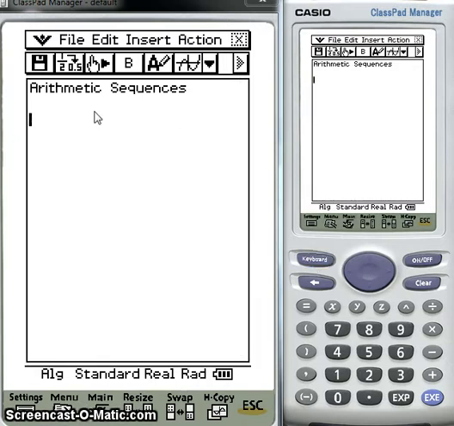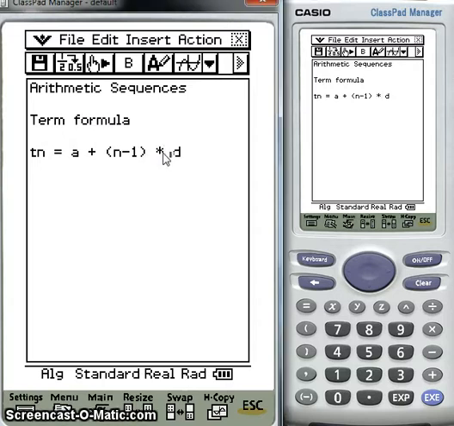Now, the first thing that we have is the term formula, which looks like this. So what we're typing in now is the one that you're used to seeing, which is Tn equals A plus n minus 1 times D. Now you don't need to type this in necessarily. I'm just writing it there so that you can see what I do when I do the next bit.